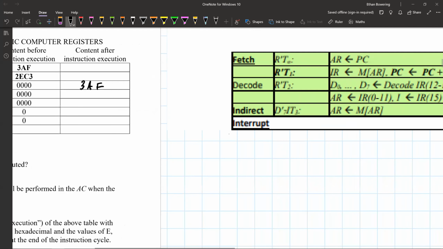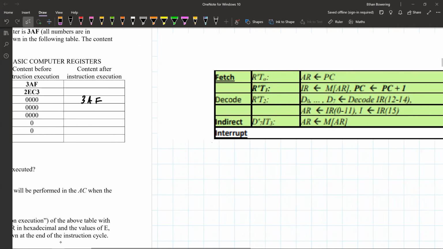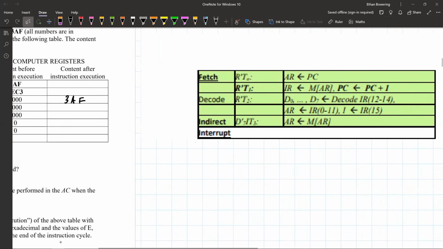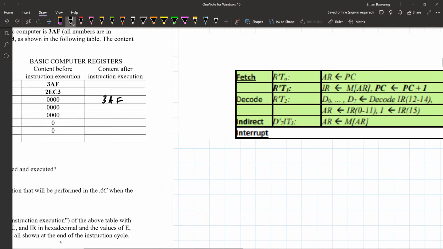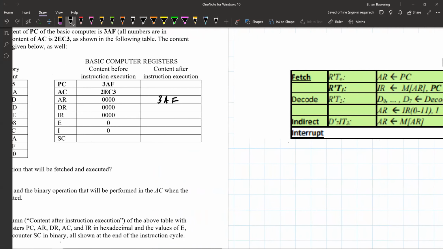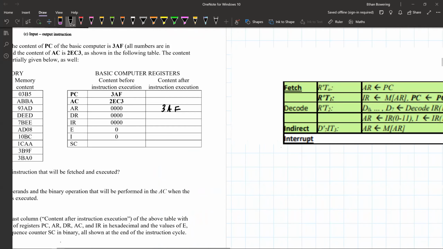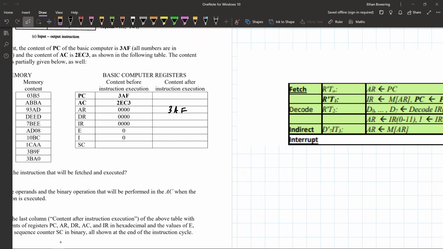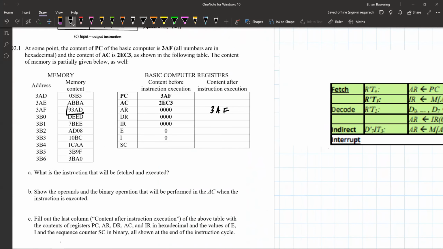Next, we go to the memory address of the value in the address register. The address register has 3AF, and we copy that memory content into the instruction register. So the instruction we're going to execute is at memory location 3AF. There it is, 93AD, and that's going to get copied into the instruction register.